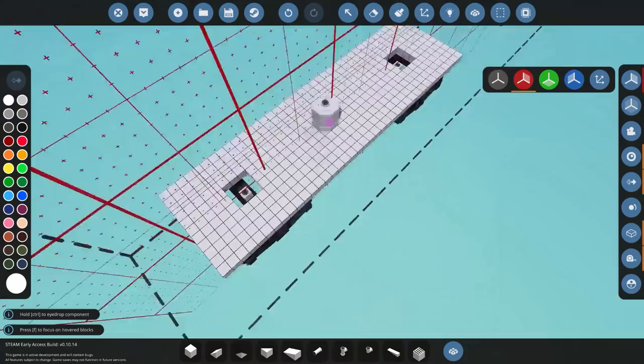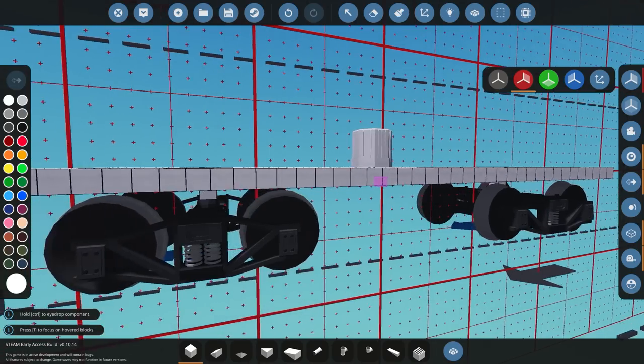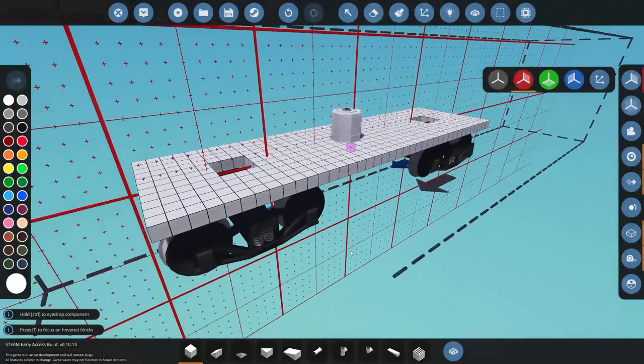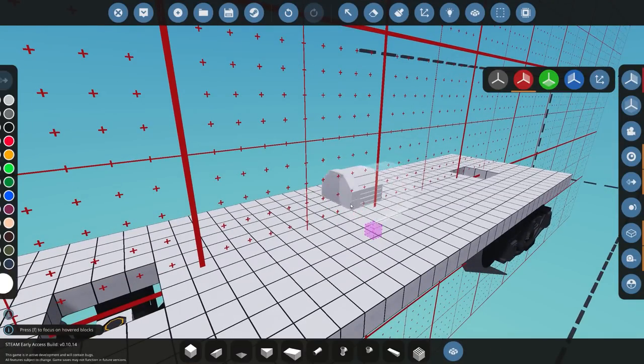Also, please bear in mind, this tutorial is not meant to be showing you how to build a really good looking train. It's showing you the basics of how to get a train working. So this might not look that great. So please just bear that in mind.